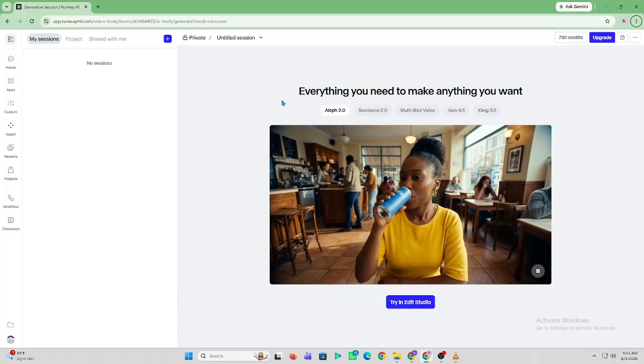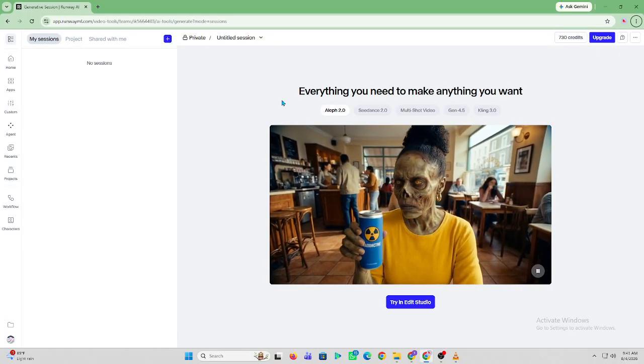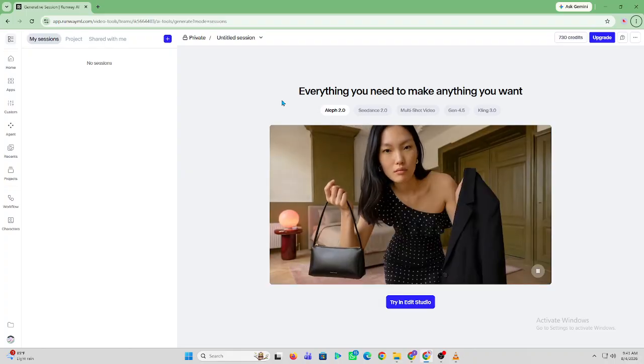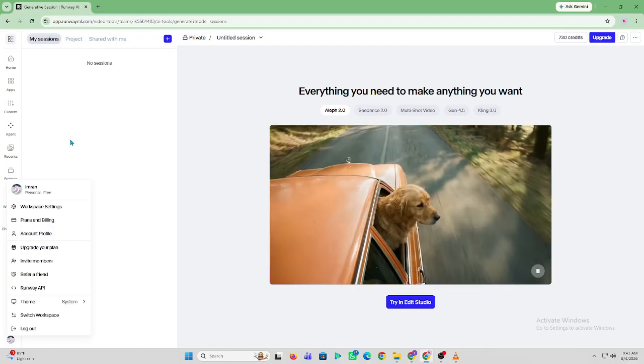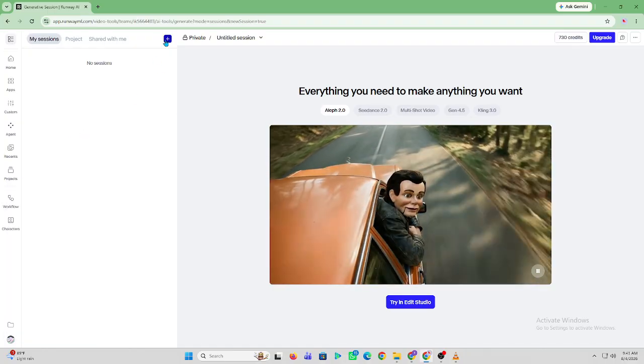First, open your web browser and go to the Runway ML website. Sign in to your account and open your dashboard. Next, create a new project or open an existing one, then upload the video you want to edit.